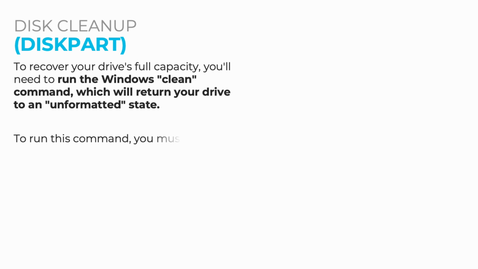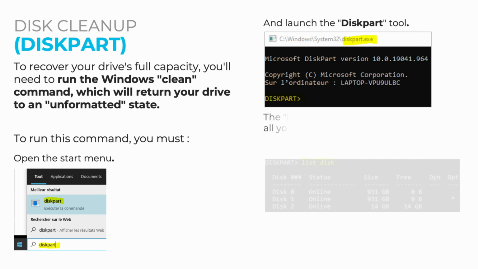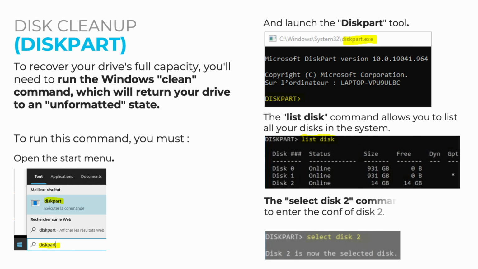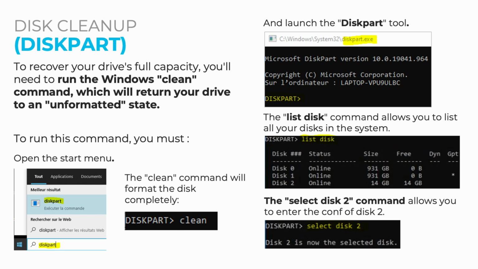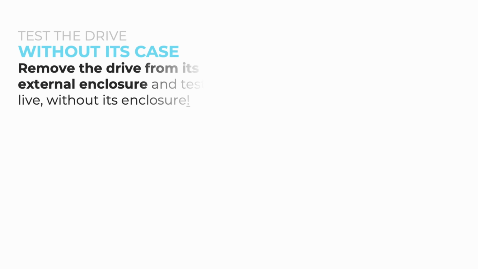To initiate this command, you must open the Start menu and launch the Diskpart tool. The list disk command allows you to list all your disks in the system. Then, you have to enter the configuration of the disk that is causing the problem. For the example, I'm going to take my disk 2. The Select Disk 2 command allows you to enter the configuration of disk 2. And finally, the Clean command will format the disk completely.